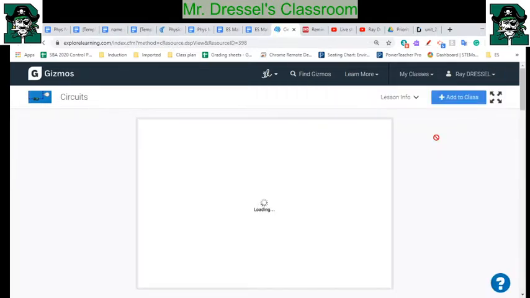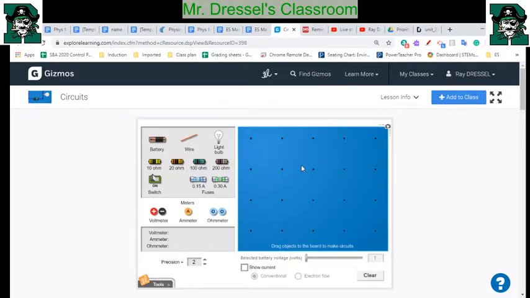Okay, and so if you haven't downloaded Chrome yet, you can just search for Google. That's what we use in class.